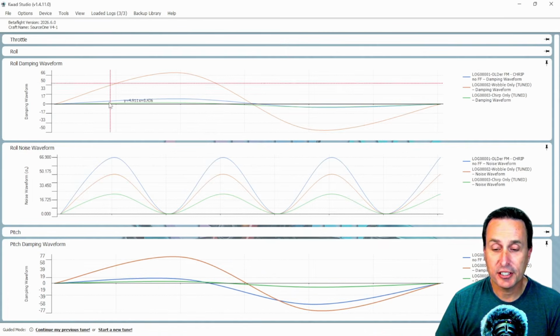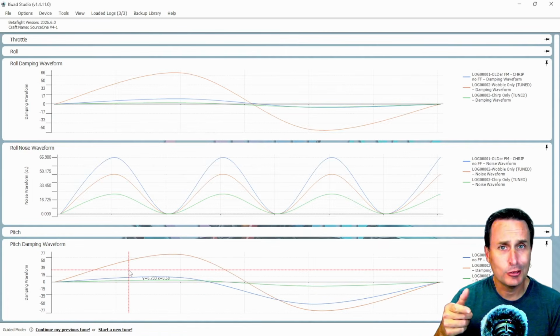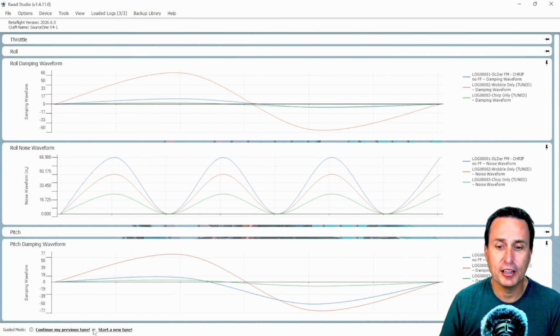Before I get into the next bit, I did try to load like 3 logs and then click the thing and it had an issue, so it crashed. And then I brought the software back up. What's really nice here is it kind of saved a point. So you can see here, continue with my previous tune or start the new tune.